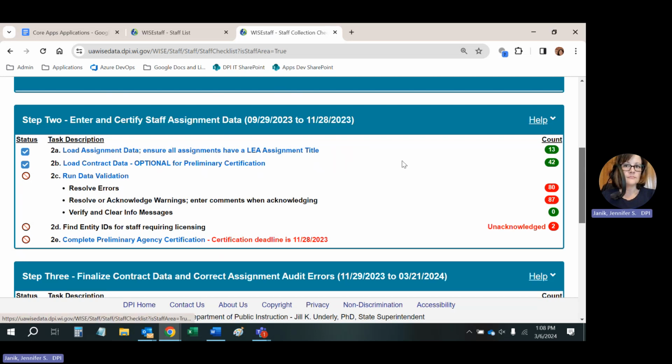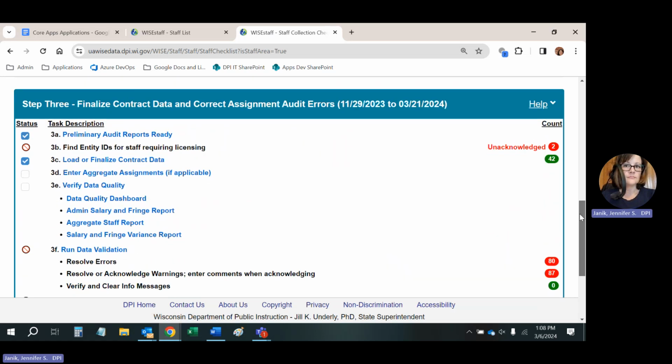So that was step 2, and now we are in this period, step 3, working up to our final certification deadline. The steps involved in doing that, we renamed this a little bit since contracts were not required in the preliminary window. Now you'll want to be finalizing or loading, maybe for the first time, your contract information, correcting any assignment audit errors, and then the remainder of the tasks here have to do with data quality validation, making sure you don't have any data errors or warnings with the data that you do have entered.